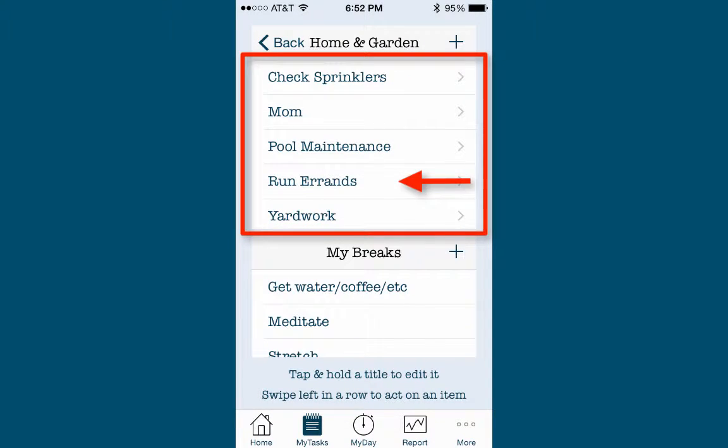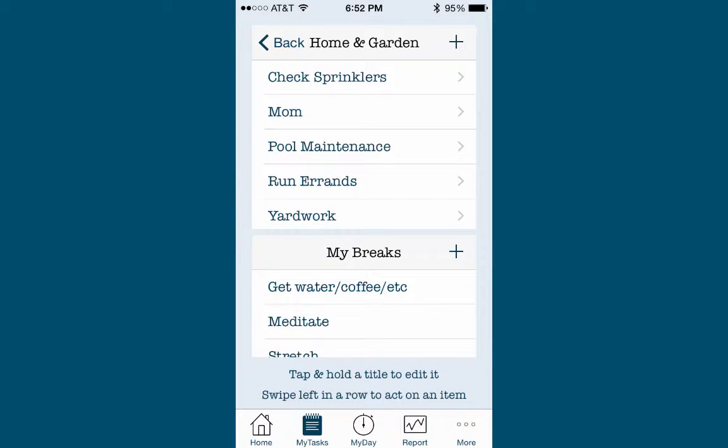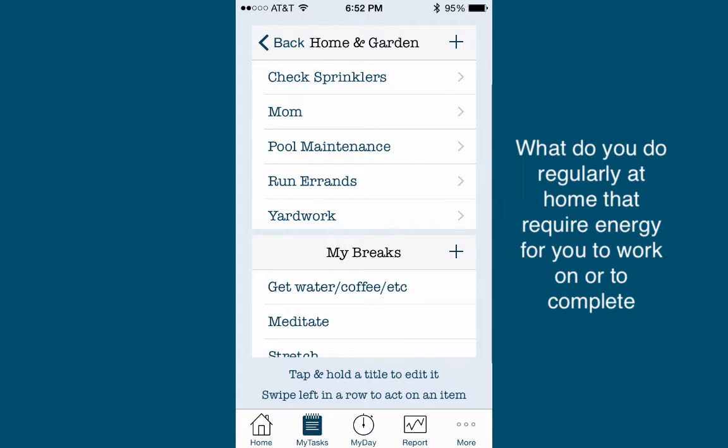I have run errands, mom, because I do a lot of things with and for my mom, yard work, pool maintenance, and more. Obviously, some or all of these things may or may not apply to you. Think about those things you do regularly at home that require energy for you to work on or to complete.